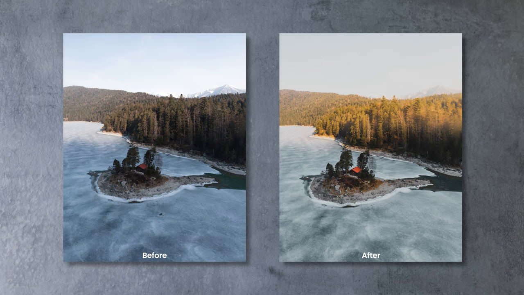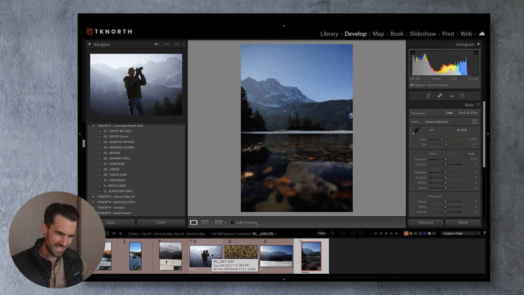And before, after, I'm pretty happy with that one. So let's move on to the next photo. If you're wondering, I'm using my cinematic preset pack here with all these photos. So let's come to this landscape shot here.